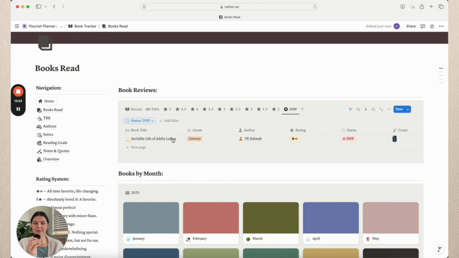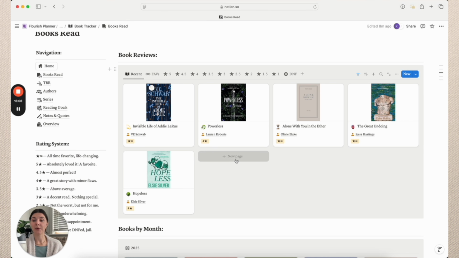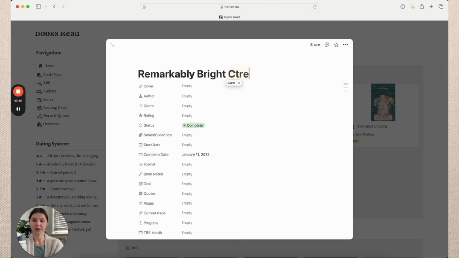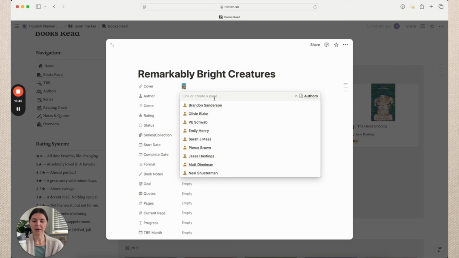Not that I would ever DNF this book. I'm just going to add in my most recent read, Remarkably Bright Creatures, add in the cover. So here I'm going to add in the author.